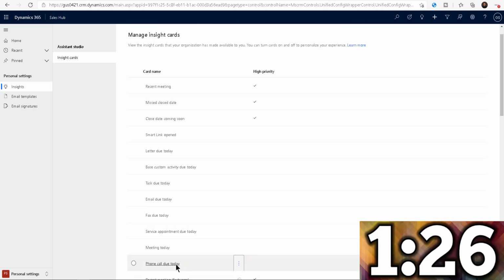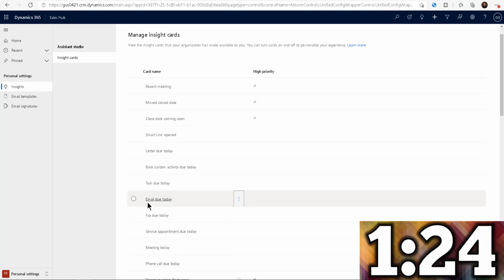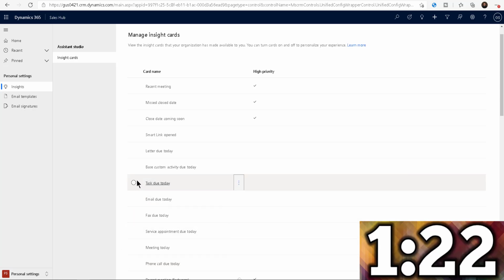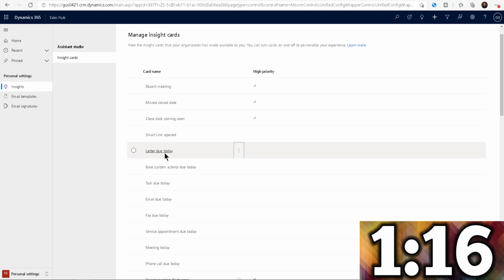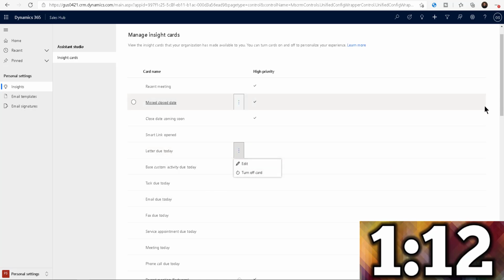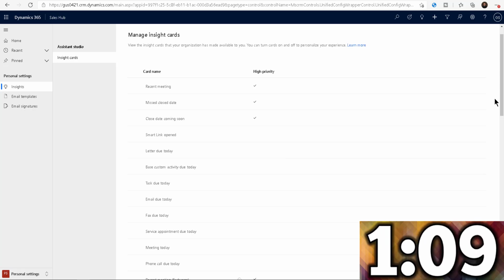Like you have a phone call due today, that's on. You have an email due today, tasks that are due today, and so forth. You can turn these off as well, as you can see. So if I never do letters, for example, I can always click on that and turn them off. So obviously the tip today also includes how to turn off the ones that you don't need.